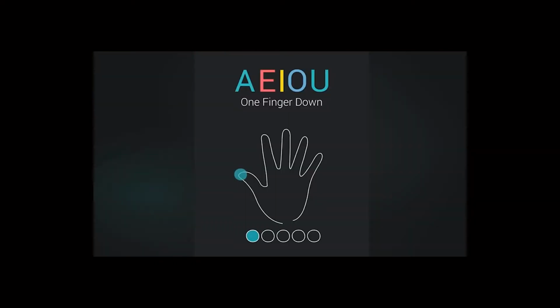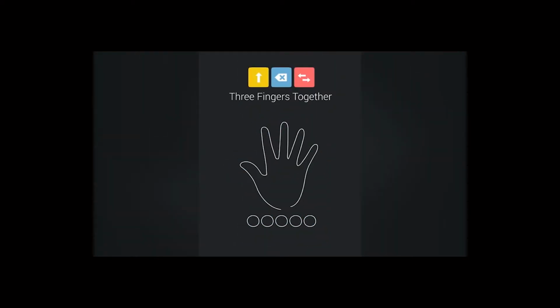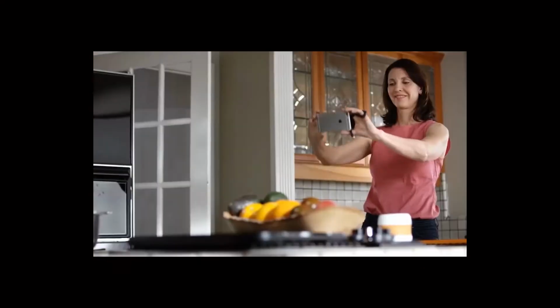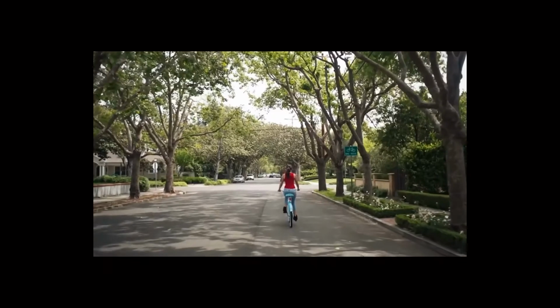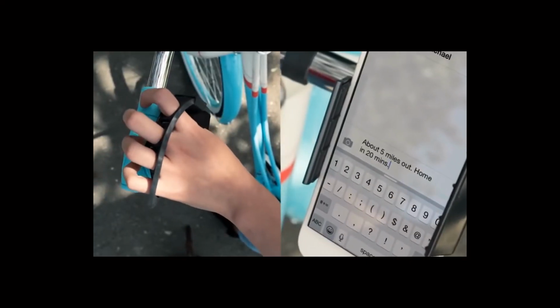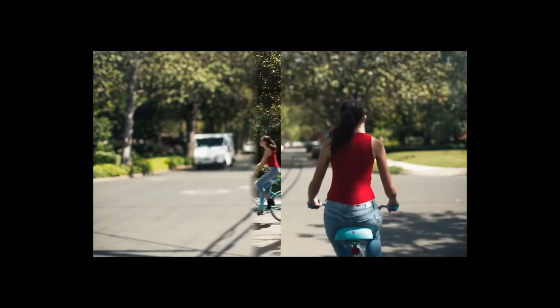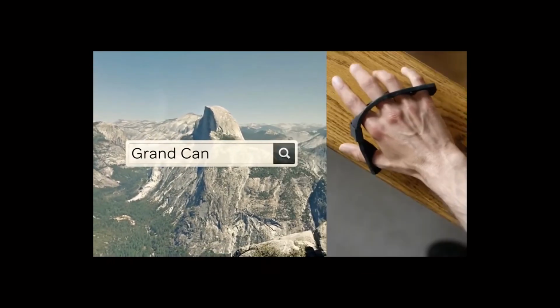A simple knock is recognized as a vowel, and more complex combinations are used to write consonants. Overall, there are 31 combinations that allow the user to enter text with an accuracy of 99%. The system is equipped with an autocomplete system and predictive text input.